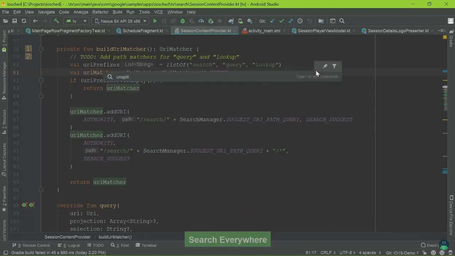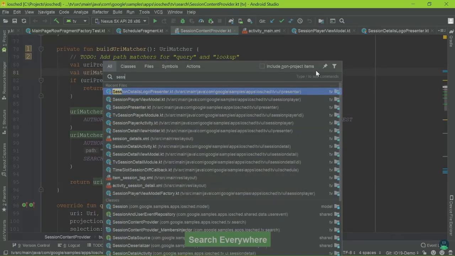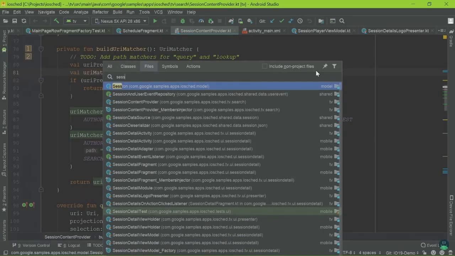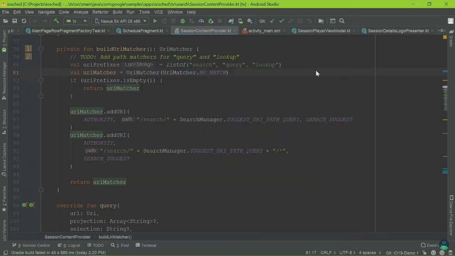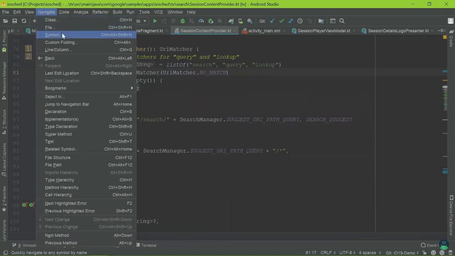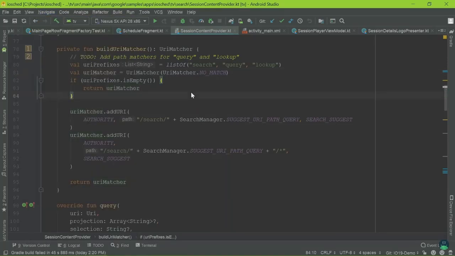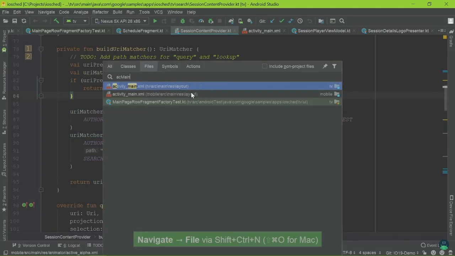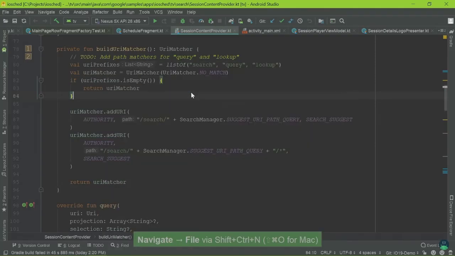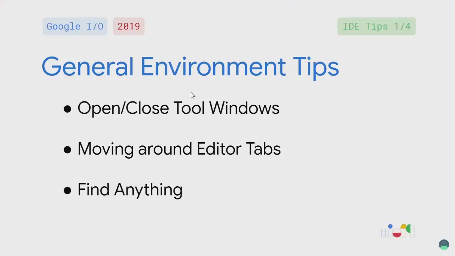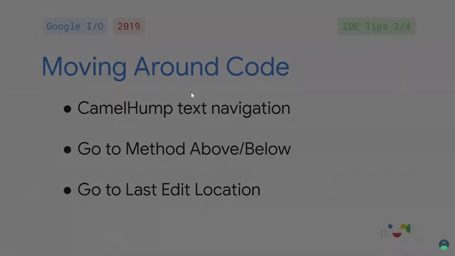This double shift also lets me find files, classes, symbols, and actions. But pro developers tend to filter directly to files or classes or actions if they know that's what they want. And it's easy enough to remember the shortcuts. They all start with N on Windows and Linux, versions of Control-N, Control-Shift-N. So you can easily find a file with Control-Shift-N, and it filters directly to files only. All right, so that's just getting in and around our environment.